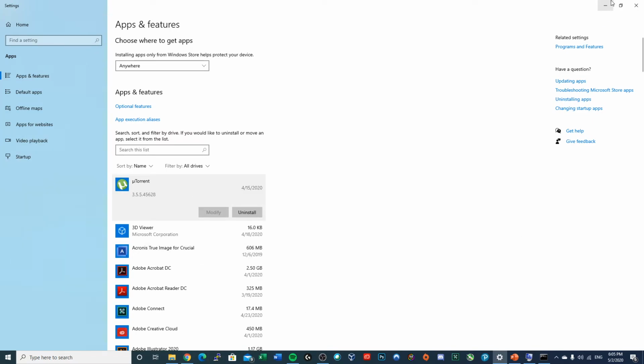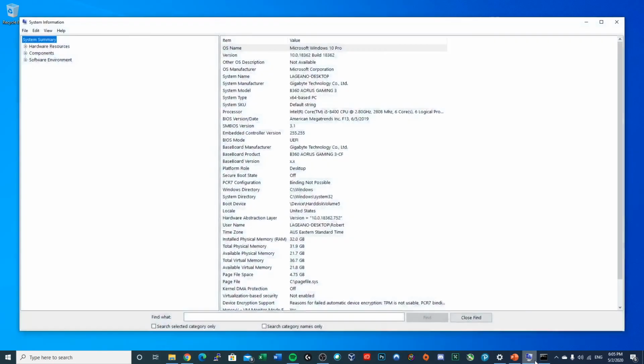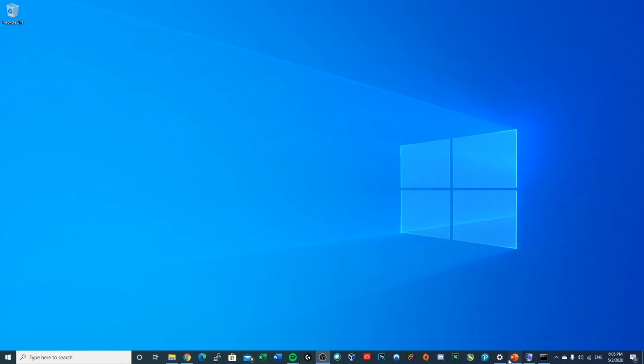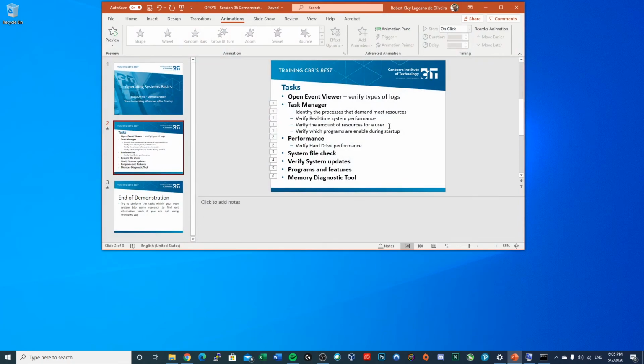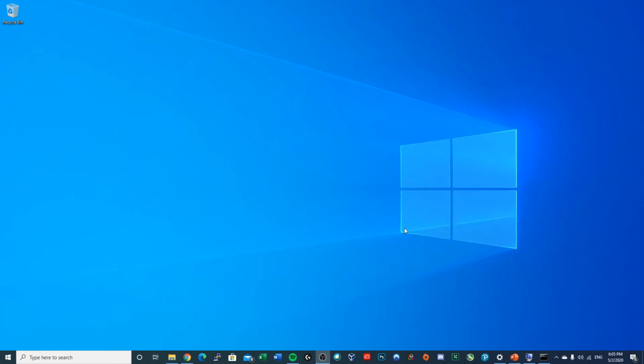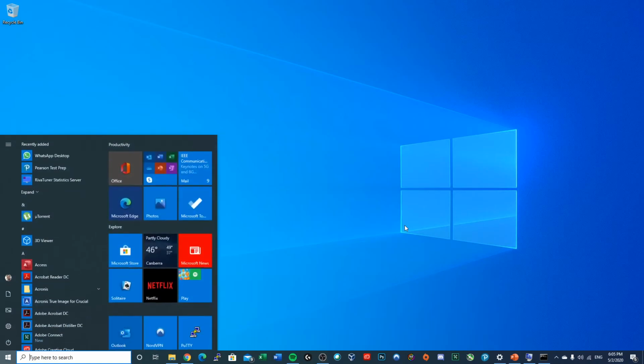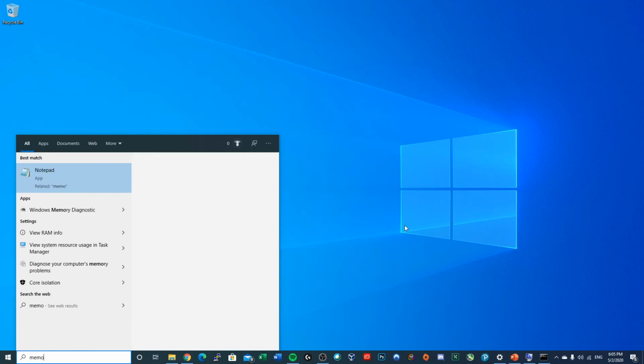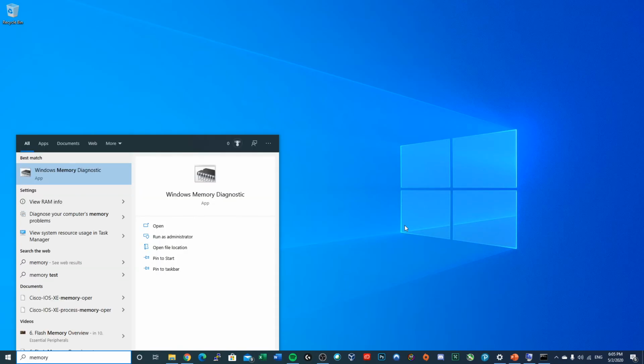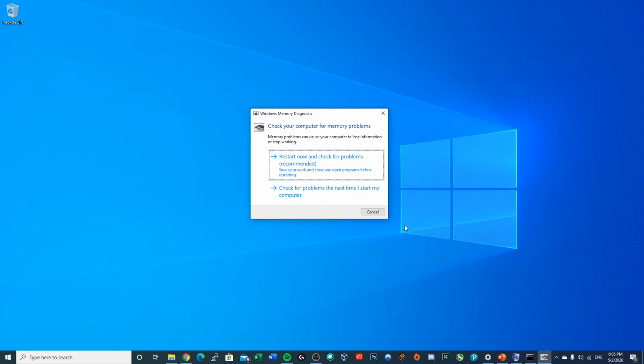All right. What else do we have here? Yeah, now I'm going to show you guys how to use memory diagnostic tools. As I mentioned in the lecture, it's a very useful tool for you guys to troubleshoot your memory. If you press your Windows key once again and start typing memory diagnostic tools, that's the app that you're looking for. So I'm just going to open it right now.